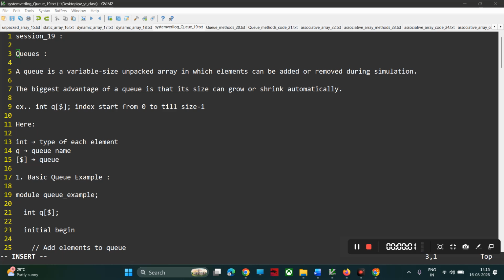In the previous session, we have seen dynamic array. In this session, we will see the queues in SystemVerilog. So a queue is a variable size unpacked array. Now the dynamic array was also an unpacked array. Queue is also an unpacked array, but it is variable size.